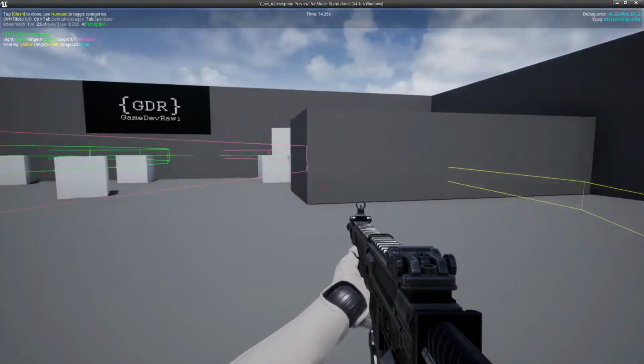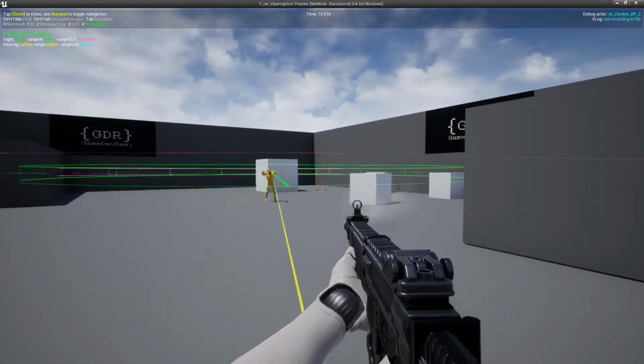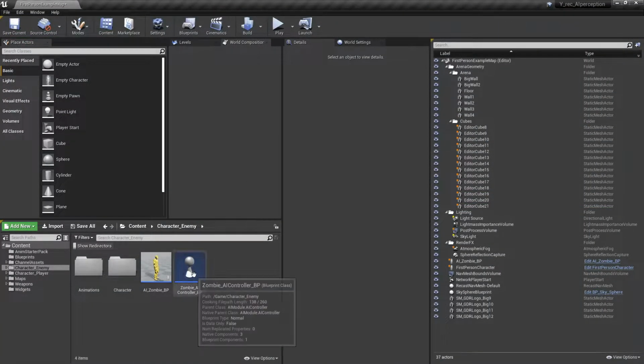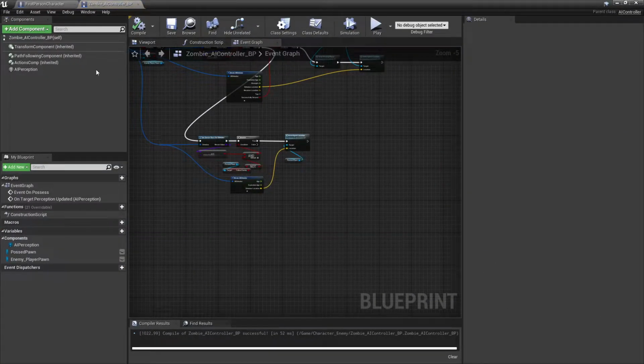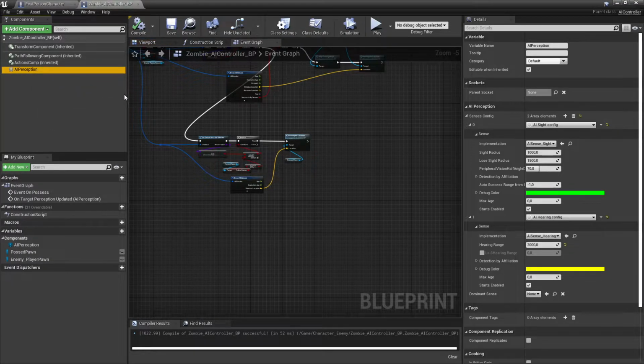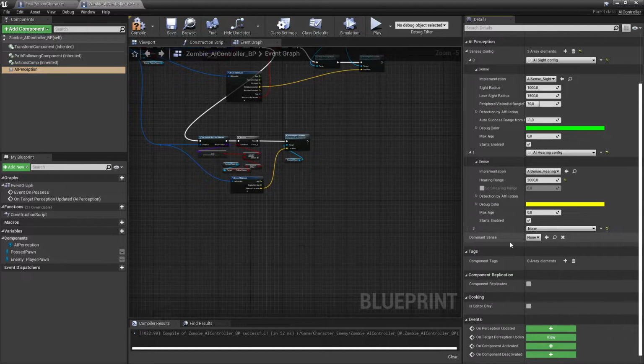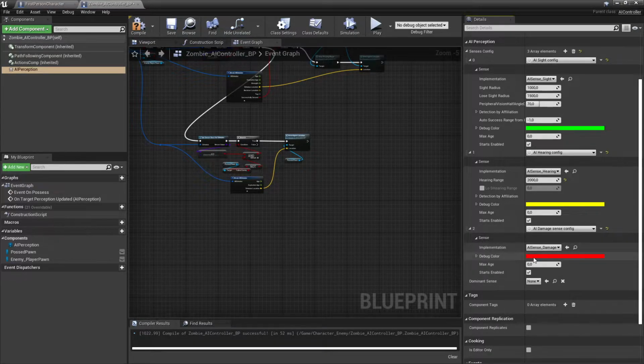So after the hearing and the sight sense, in this video we're going to add a damage sense to our zombie. So let's dive into it. We're going to open our zombie AI controller and select the perception component over here and add our third sense. So click the little plus sign and we're going to configure it, so set it to the damage sense. And we could expand this, but there's not really much to set over here, except for the maximum age, probably start enabled, but other than that you don't really need to configure this.